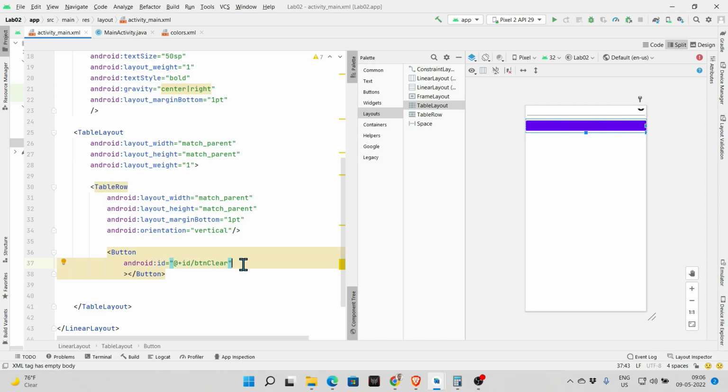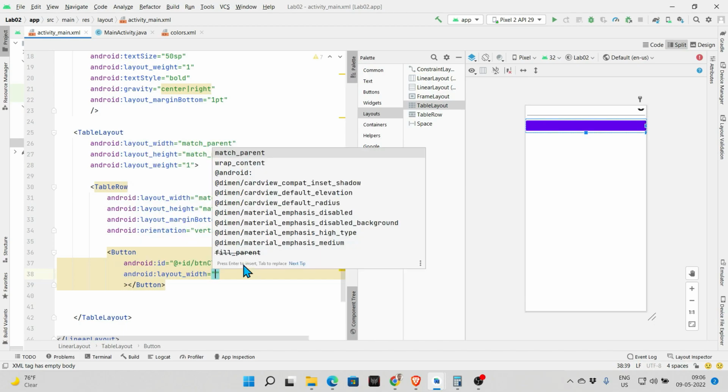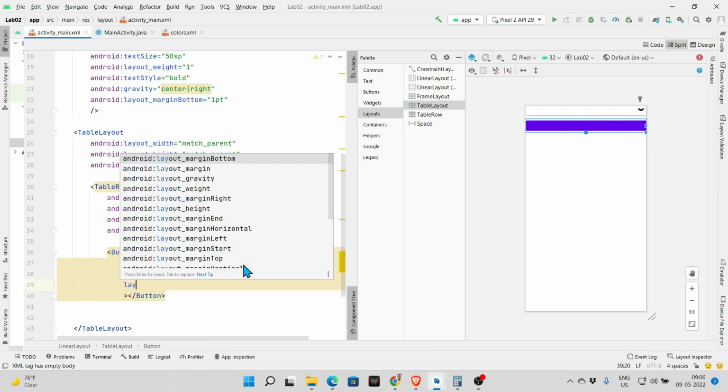So button clear is done, and some layout margin I need. So I need my layout width. The width I keep it maybe like 32. Since I was using SP before, maybe I might use points. Since I'm using points here, I'm going to keep it as PT. Now I need my layout height.